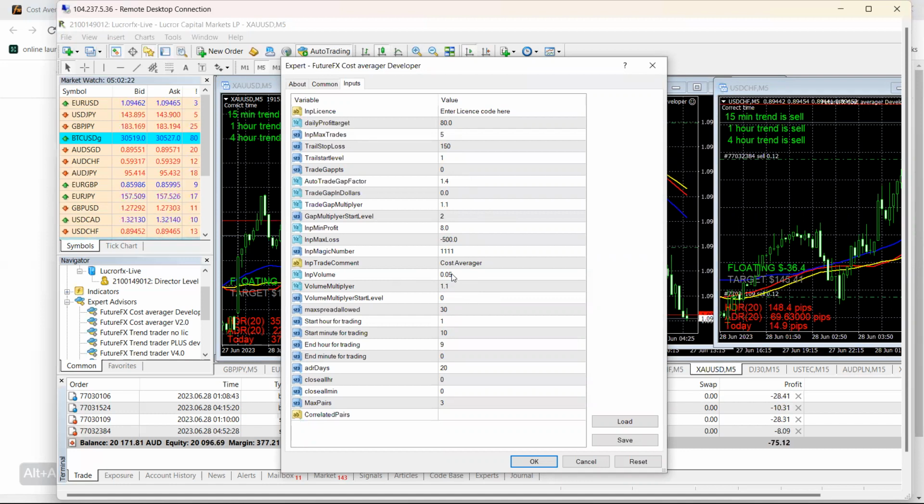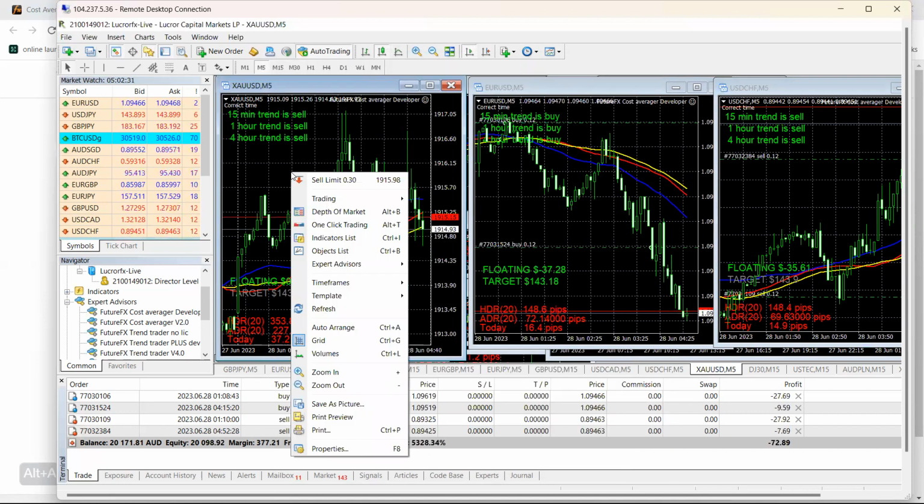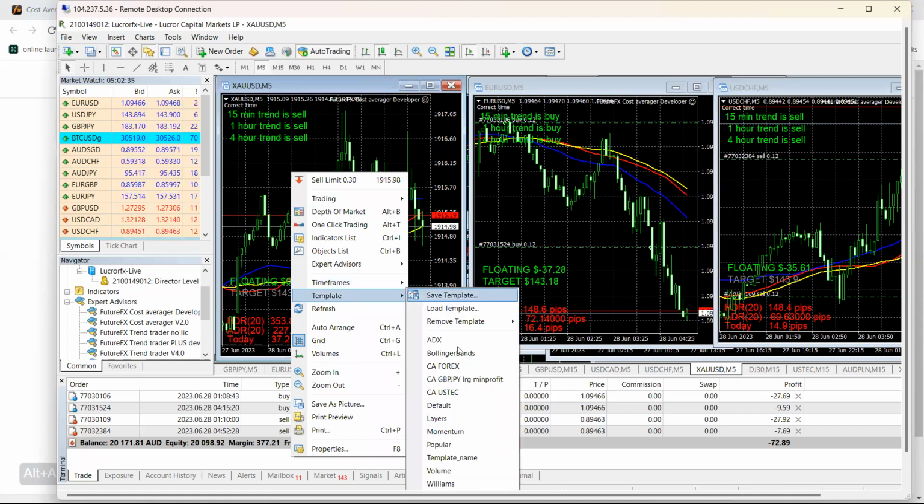Let me just think here. Yeah, so the only difference is the lot size. But what I have done is I have saved that as a separate template. And at the moment, I've called it CA US Tech, and the reason is that that lot size is what I'm using on my indices, US Tech's an indice, and I'm also using it on gold. So they're my two different ones.